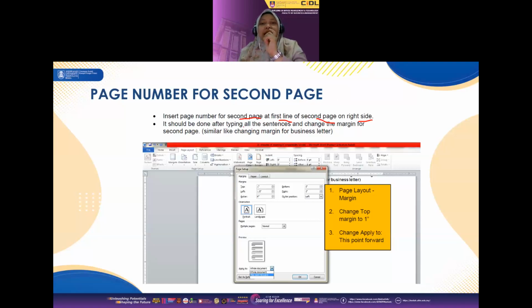And it should be done after typing all the sentences and then change the margin for the second page similar like you change margin for the business letter. Maksud dia kita nak masukkan page number ni kita akan buat paling last sekali. Second last kita tukar margin, top margin untuk second page. Tapi yang last sekali adalah masukkan page number untuk second page. Sama kaedah macam business letter. Cumanya business letter kita panggil second page heading. Kalau untuk minutes of meeting ni kita masukkan nombor sahaja.